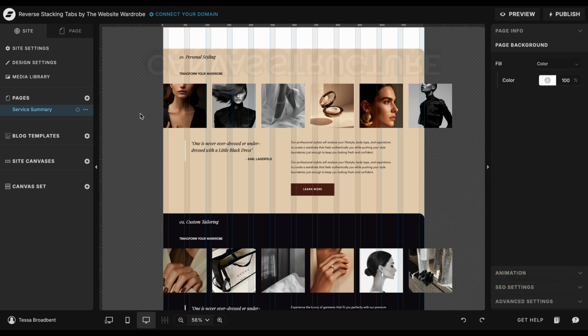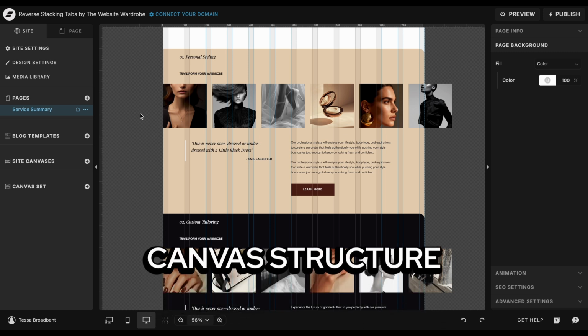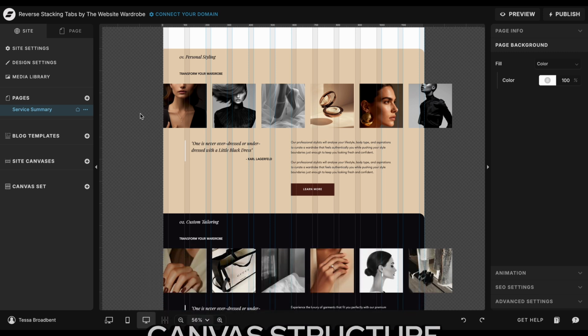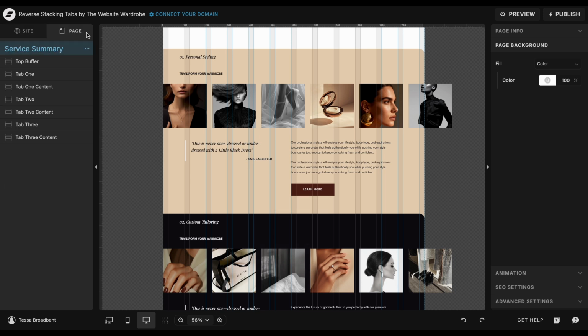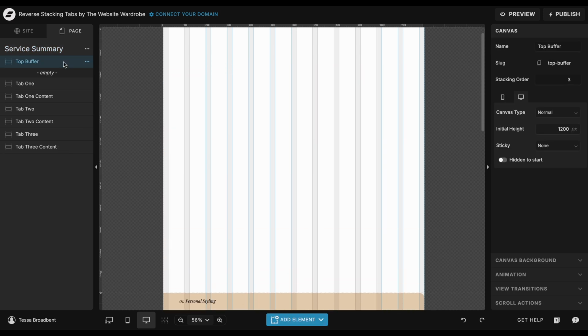Let's start with how this design is built, because understanding the structure is essential whether you're customizing the template or building it yourself. In your canvas panel on the left, the structure looks like this: a top buffer canvas at the very top. Then for each service, 2 canvases, the tab canvas and the tab content canvas. So tab 1 content, repeated for tab 2 and tab 3.